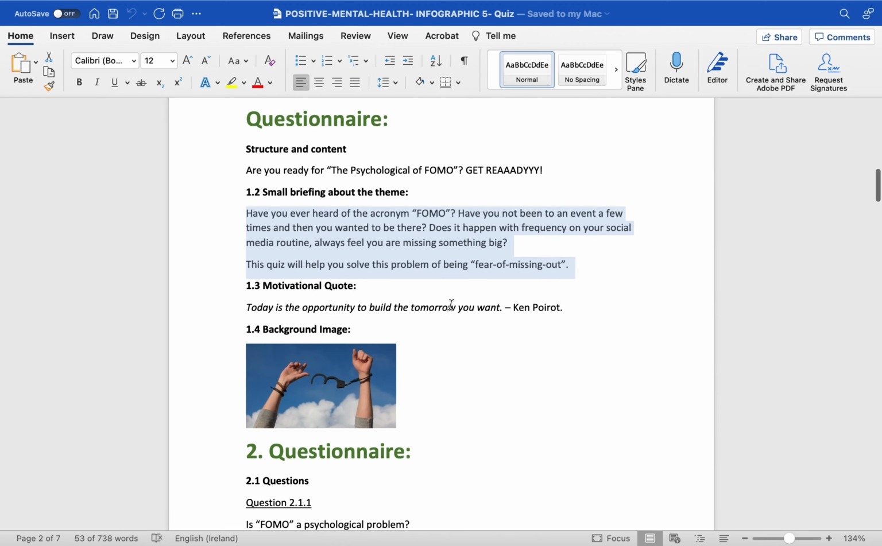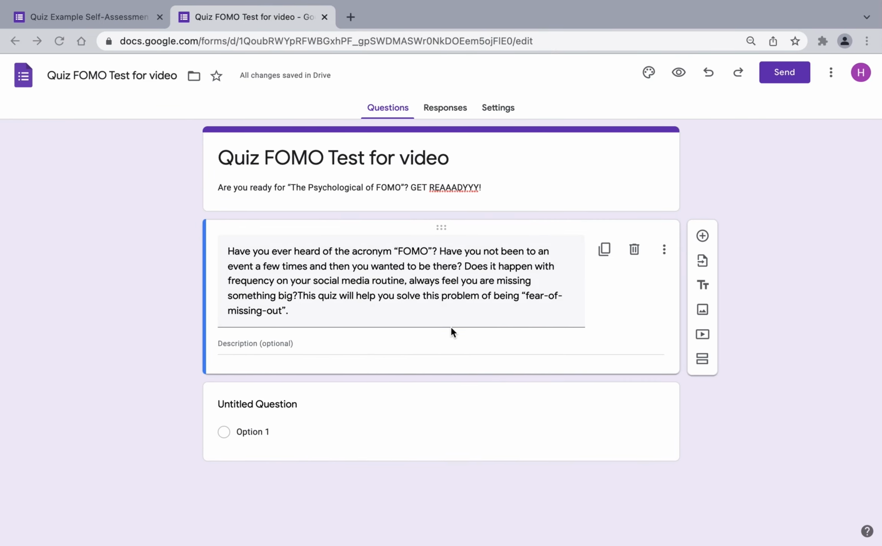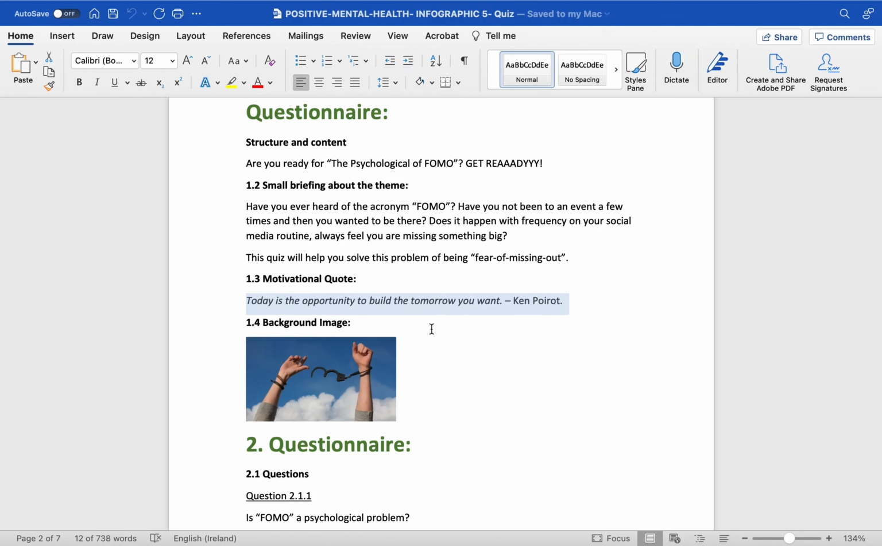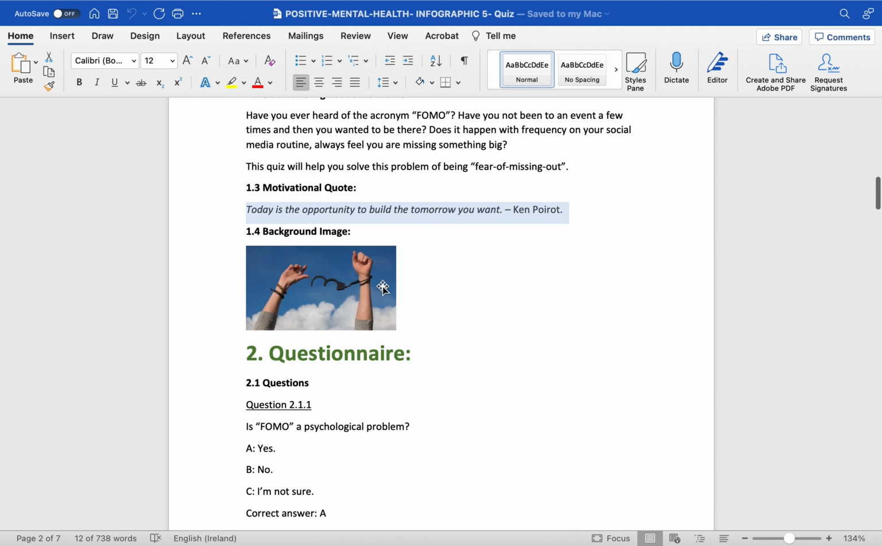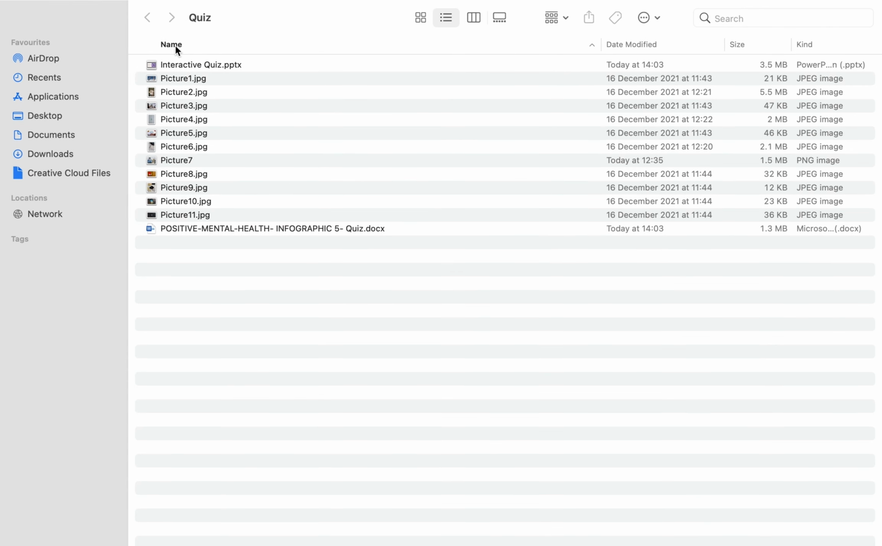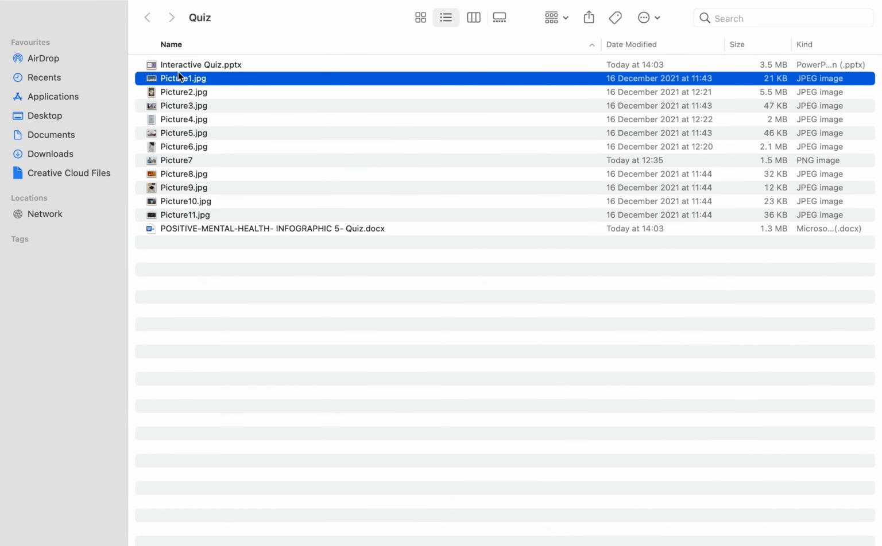So here we have the image with a motivational quote. So we use copy, and here we are gonna add a picture. So I have downloaded several pictures, the same from the Word document, just to make it as similar as possible. So the first one is going to be picture one. Yes. So it is this one.